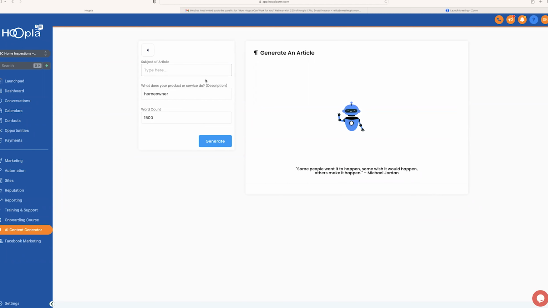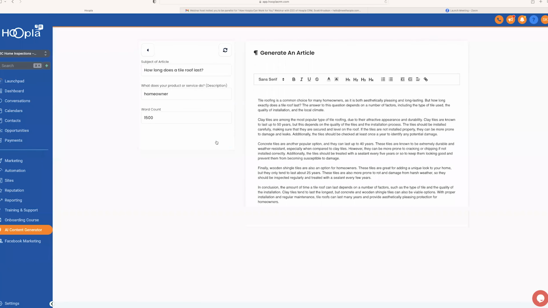I usually have these written up. How long does a tile roof last? So let's type that in. How long does a tile roof last? Let's hit generate. These usually take a little bit longer, so we'll let this run through. It does take a few minutes, but let's look at this one.